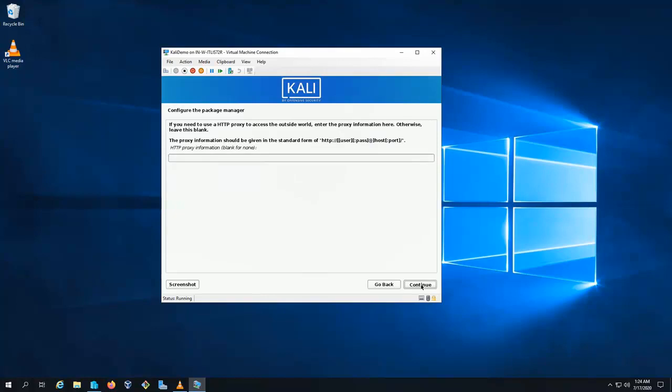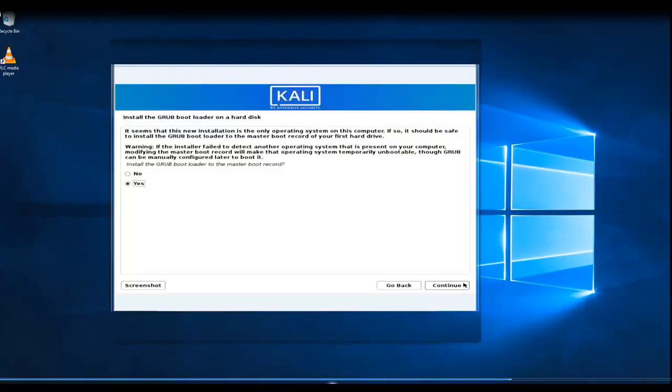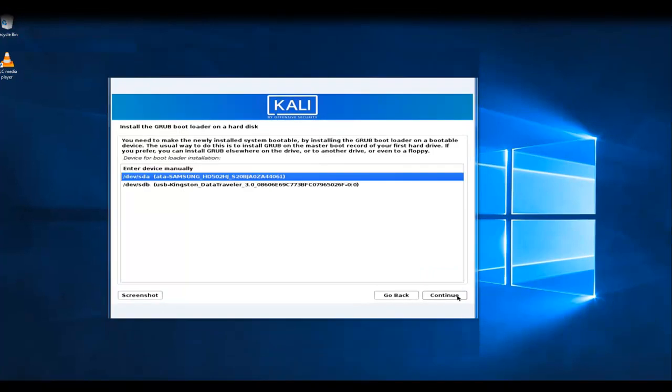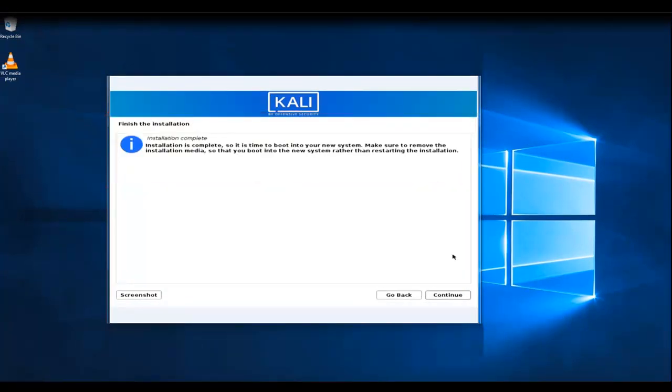If you are not using HTTP proxy, you may skip this page by clicking on continue. In software selection screen, leave default and click on continue. Finally, you will be asked to install the grub bootloader to the master boot record. At this point, I will choose yes and click on continue. Congratulations, you have now completed the installation of Kali Linux. Click on continue and system will reboot.